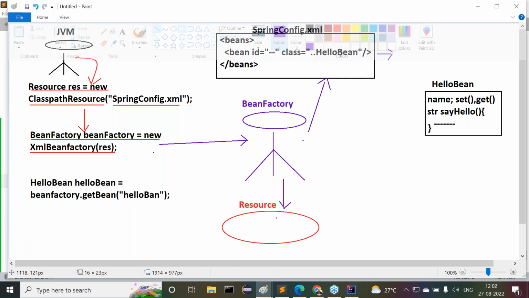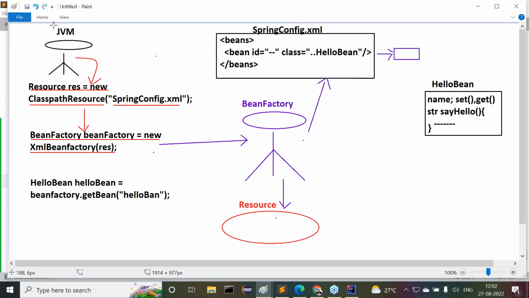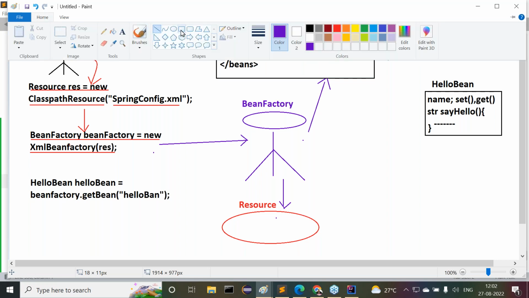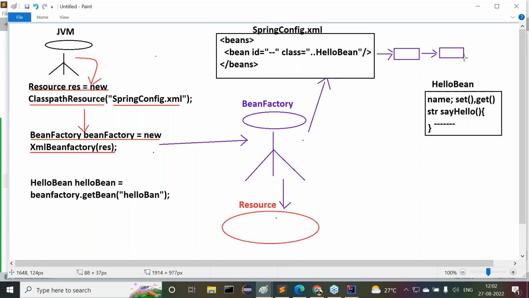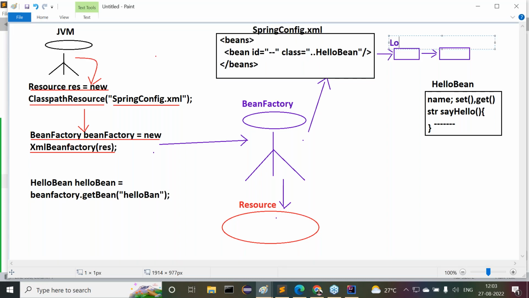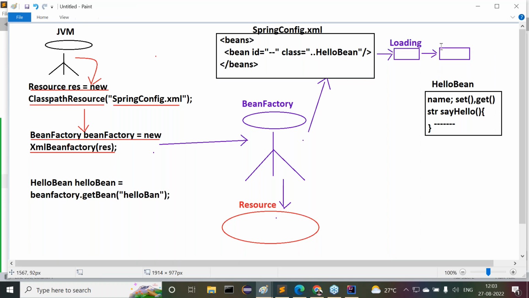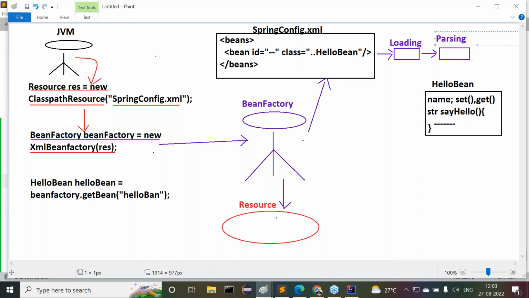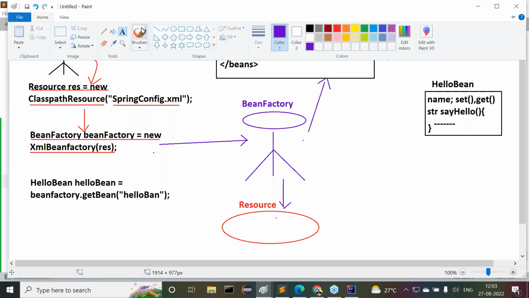loading of the configuration file. Then after loading, the next step is parsing the configuration file. What is the meaning of parsing the configuration file, guys? The meaning is checking whether all the XML tags are properly provided or not, and whether all the attributes are properly provided inside this XML file or not. Everything will be checked here. So what two steps are taken here? First is loading, and next is parsing. Then after parsing, what is the next step here?